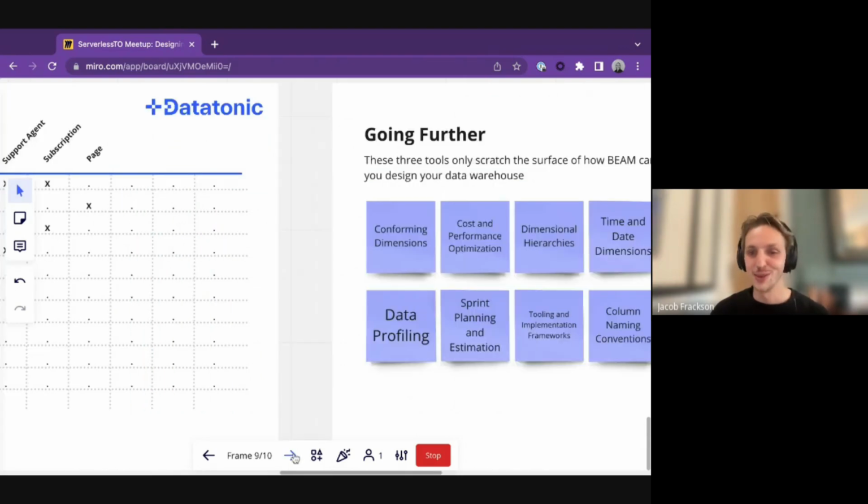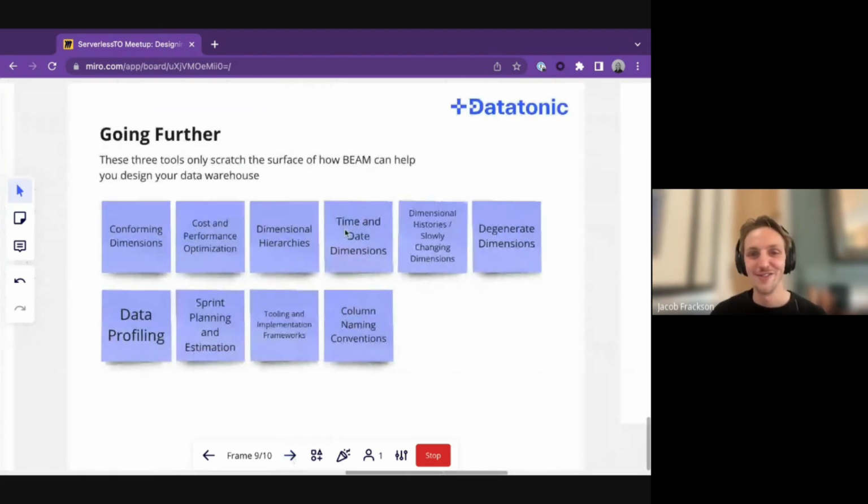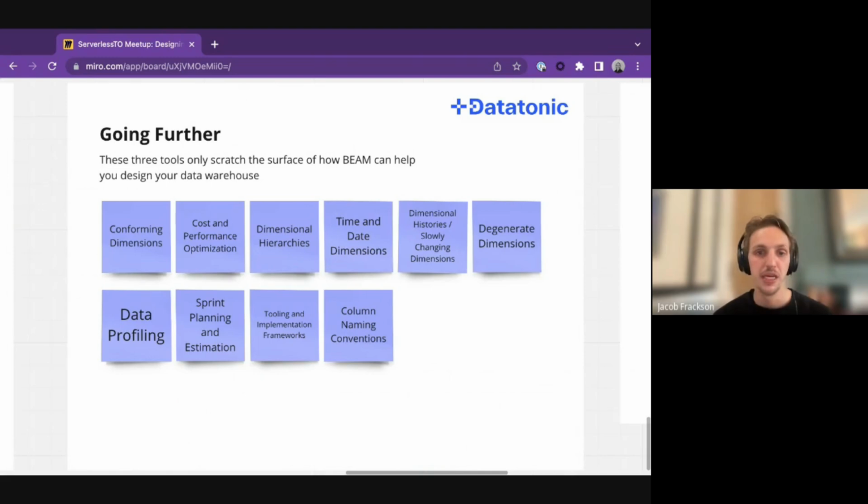Slowly changing dimensions, I really can't get into it. We don't have enough time to talk about it. But if you're not familiar with this, this is definitely something that I highly recommend reading up on, because it's one of the things that can really make or break a good dimensional model. I'll just mention these in a sentence for a few of these so that we can dive into a discussion.